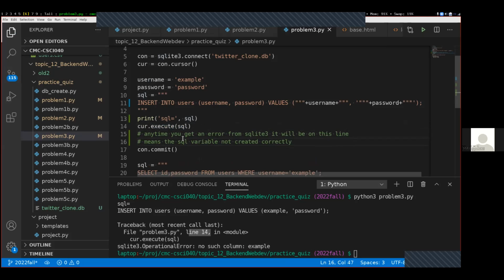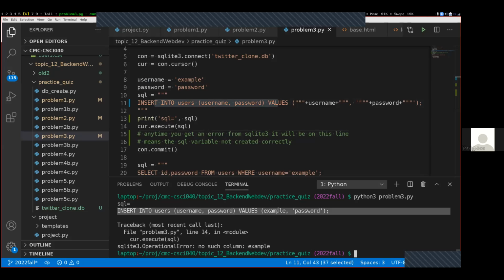And if the SQL variable is not created correctly, then you have to come up into the spot where you're creating the SQL, and figure out why it is not created correctly. And over here, we can actually visually inspect this result down here, and it's because there are no quotation marks around this example.